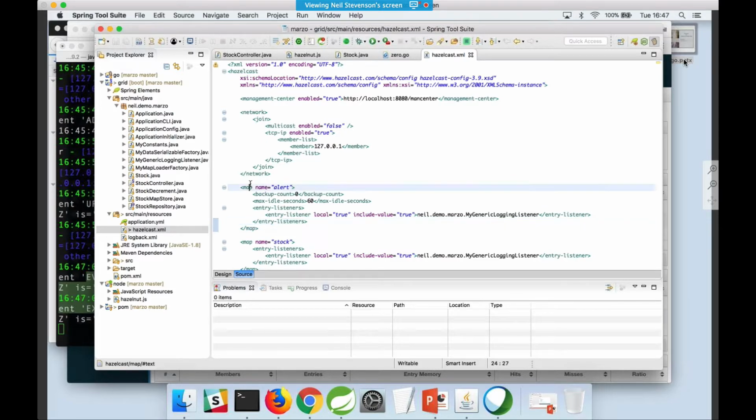So my map is called alerts. I have it configured with no backups, as we saw. I have it configured to keep data that is idle, as in unused, for 60 seconds, and then it can be deleted. It's data we don't need anymore. And I've added a listener that calls a piece of code when something happens to the data.